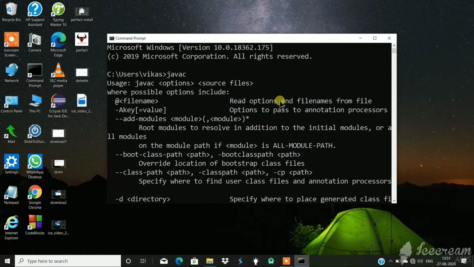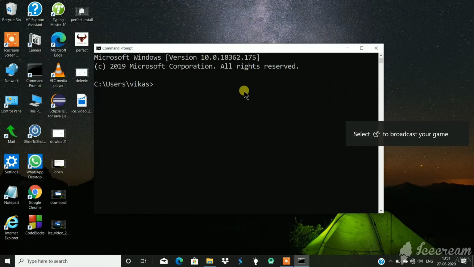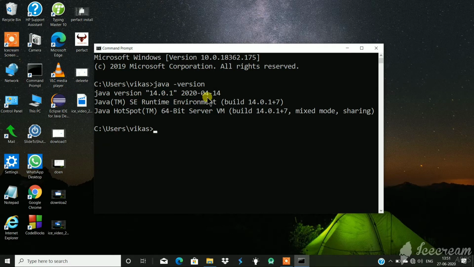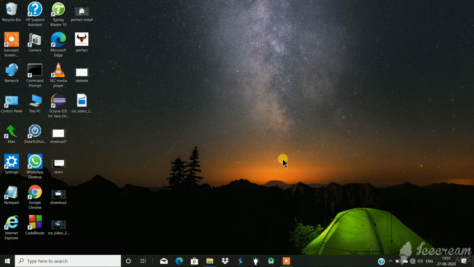And if you want to check in a different way, then close it and again open CMD and write java -version. This shows the Java version, 14.0.1. If you are not getting a message like this, or if it is showing Java is not recognized as an internal or external command, it means your Java JDK's path is not set. Then we have to set the path of Java JDK.